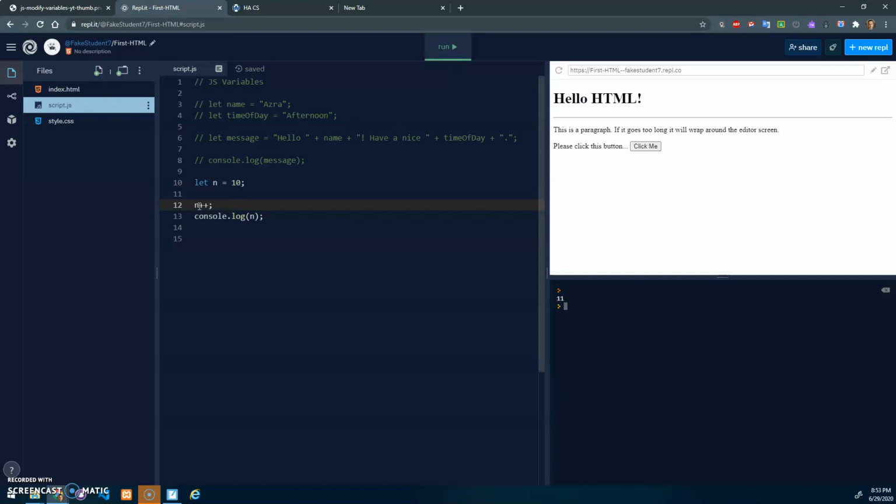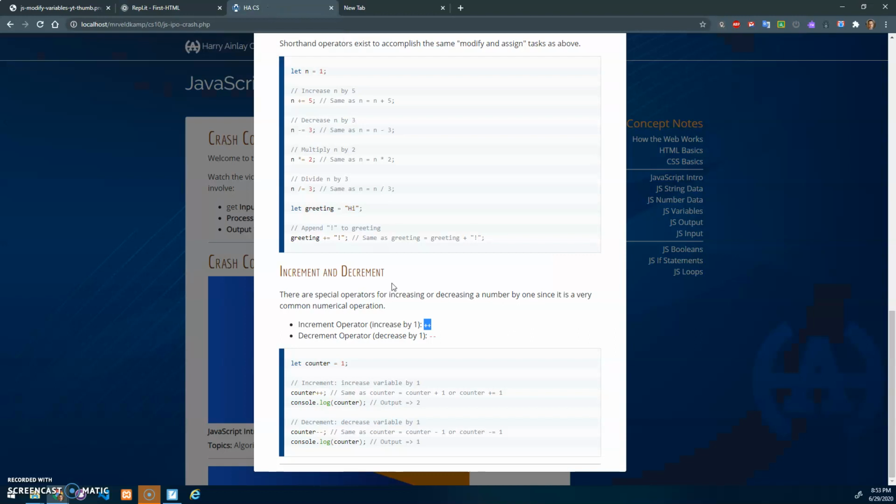That just says increase n by 1. Ta-da! And similar to that, there's also n is assigned n minus 1. That should give me 9. Shorthand for that would be minus equals 1. It's good to keep spaces between your operators, makes it easier to read. And even shorter than that, minus minus. Ta-da! There you go.